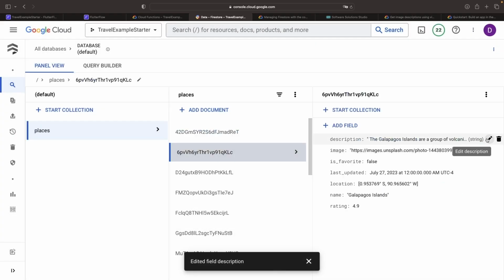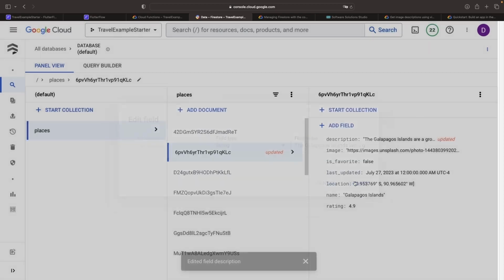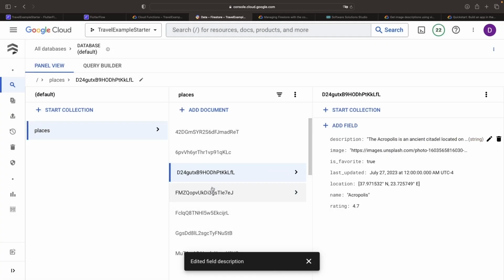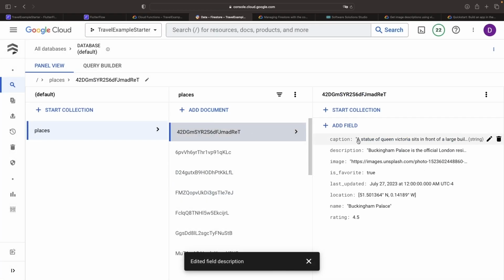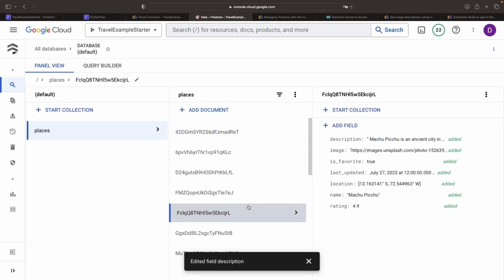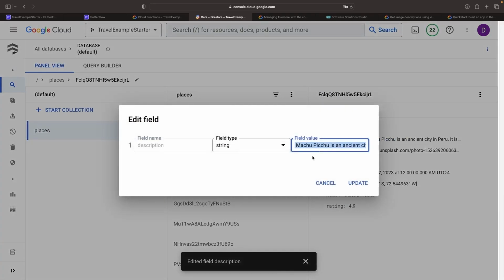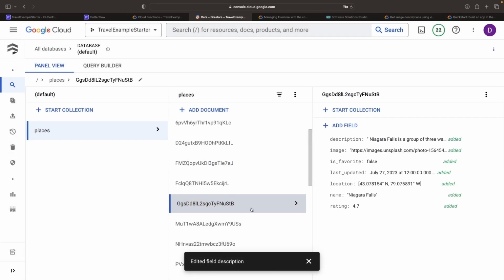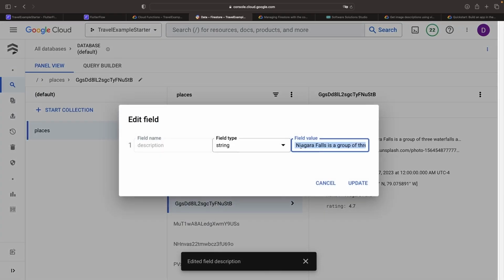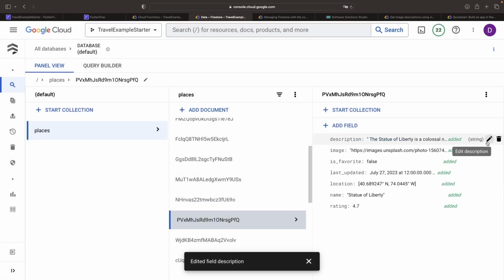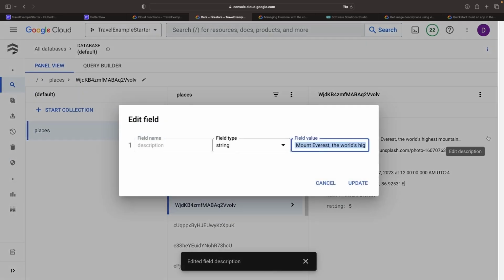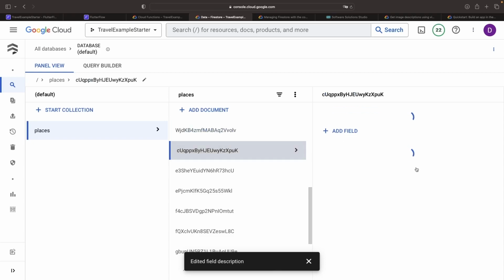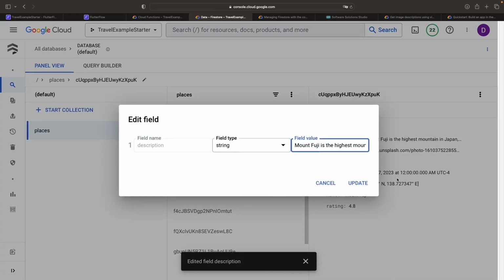For the coders in the house, yes, you can do this programmatically if you'd like. As we go through this process, behold the image captions being updated. Witness the satisfying flicker of the update indicator as each field is refreshed, a little dance of success. Naturally, we can also perform this updating work in the FlutterFlow interface.